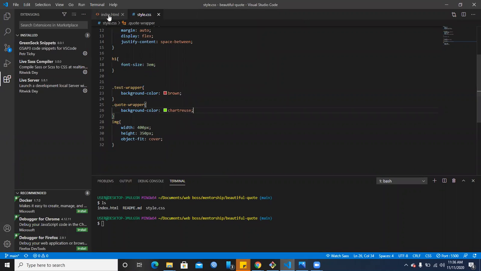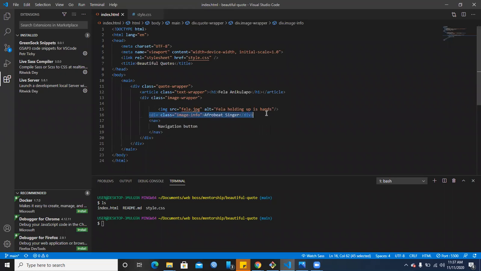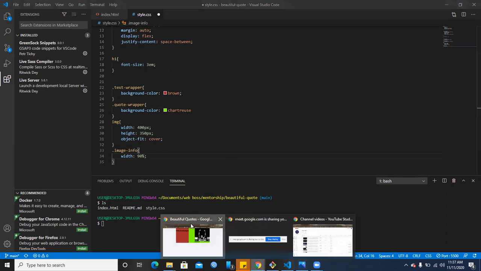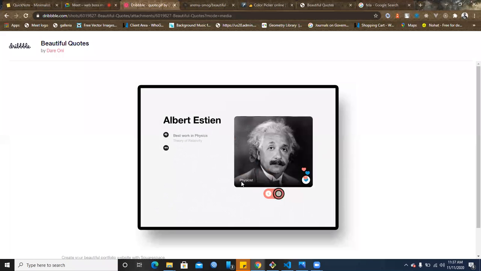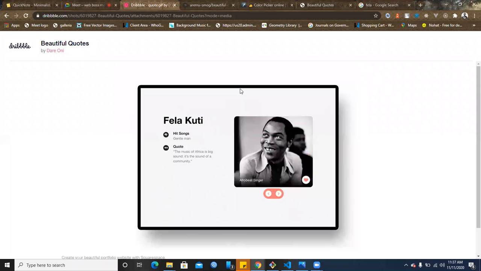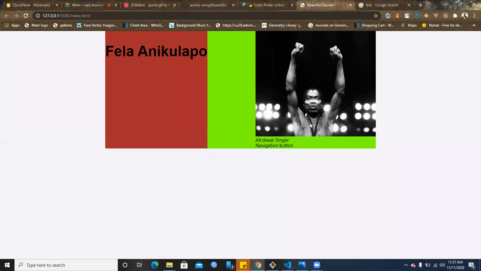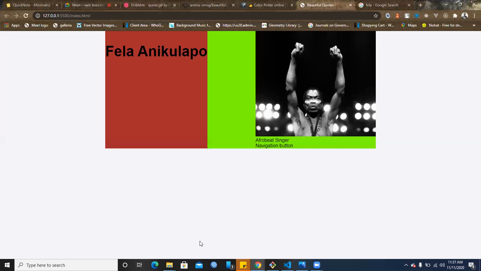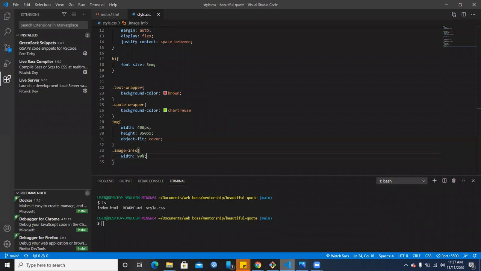So what we can do now is simply say dot image info. Say the width is 90%, because if you observe in the design, it's not touching the edge of this. Visually from here, this is touching the edge of this. So I'll just set the width to 90%, and let's see what happens.